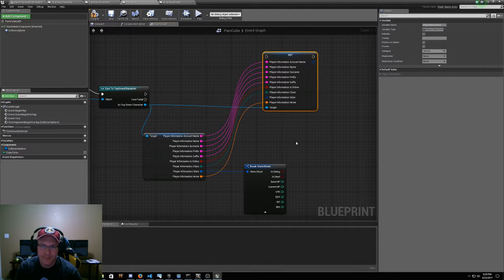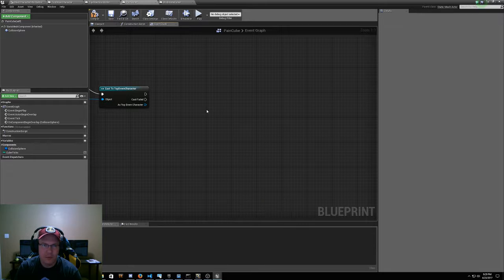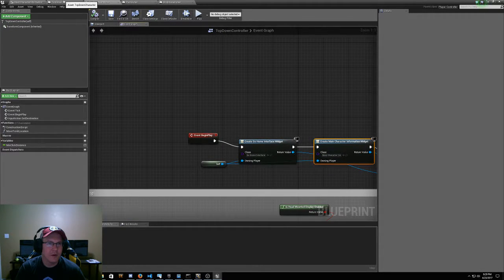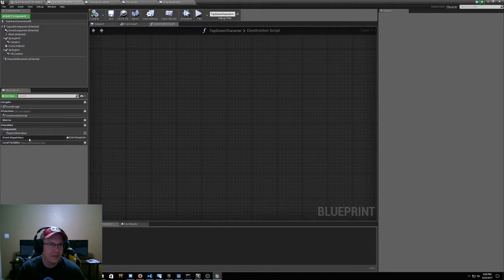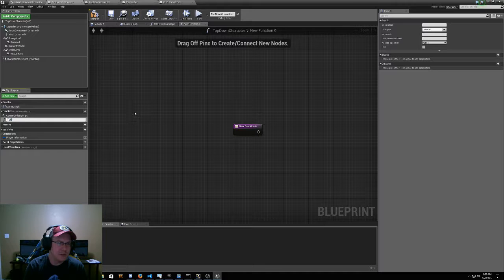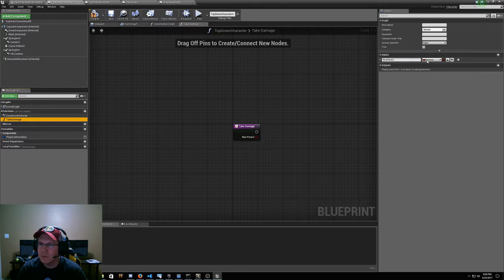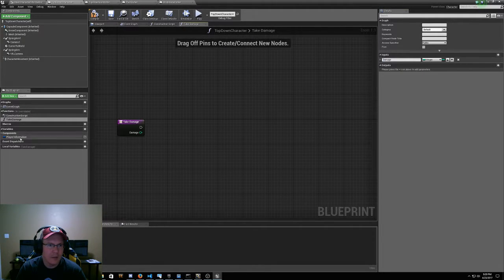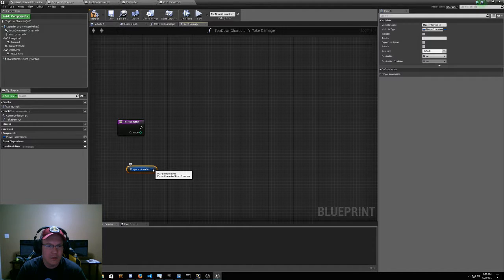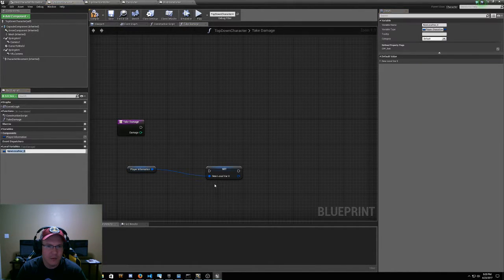Well, we'll do it this way. What we'll do, this will be more useful anyway. In our top-down character, we're gonna create an event or a function. Actually, we'll create a function and we'll call it take damage. And our take damage function needs to require an argument, so it needs an input. New parameter, integer, and this is our damage that we're going to take. Okay, and what we'll do is promote this to a local.